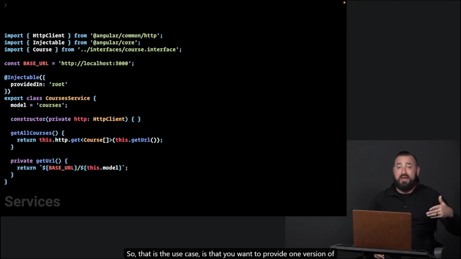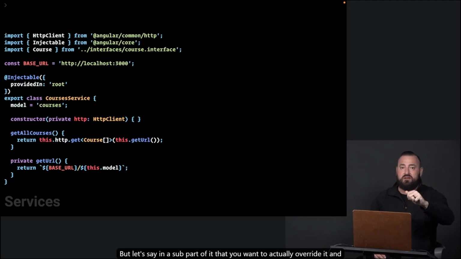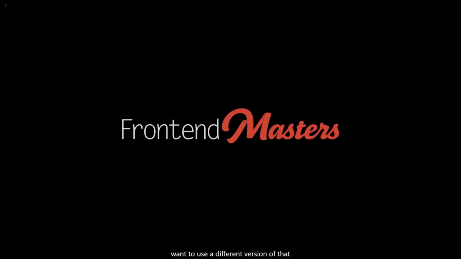So that is the use case, is that you want to provide one version of the service to maybe one part of the application or all the application, but let's say in a subpart of it you want to actually override it, and you want to keep the interface and all the naming convention the same. You just want to use a different version of that.